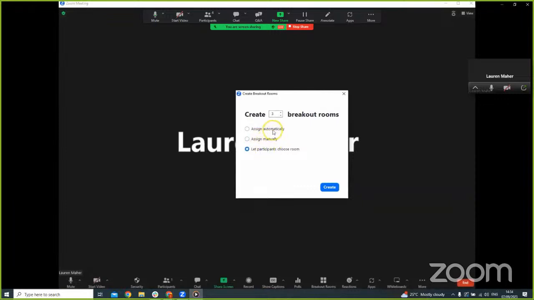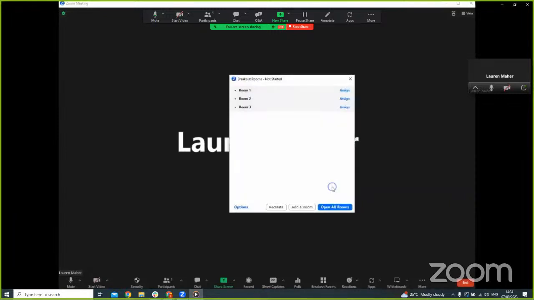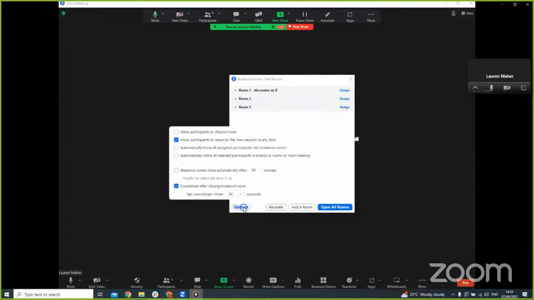You also have the option then to assign people manually or to let the participants choose their own room. So once you choose that, then you can see here's my 3 rooms. I can rename those rooms if I want to, depending on what the topics are going to be, or depending on what I want the students to do in those rooms. And then I also have the assign option there, which means I can manually just assign people or I can move them around if that's what I want to do.